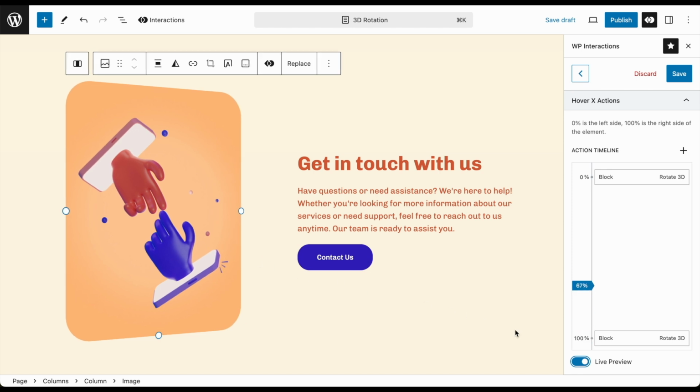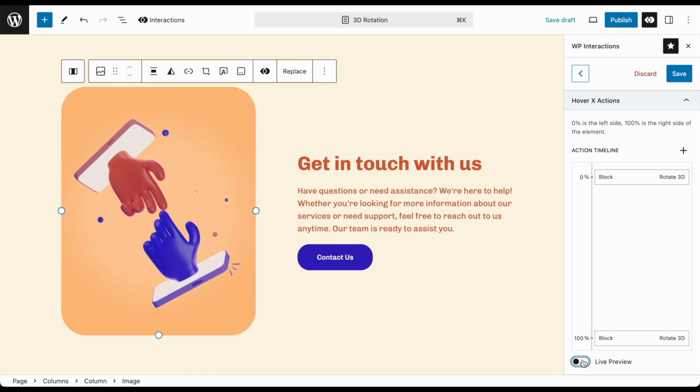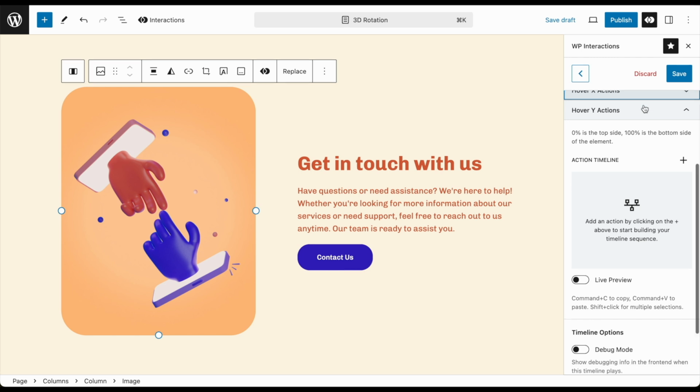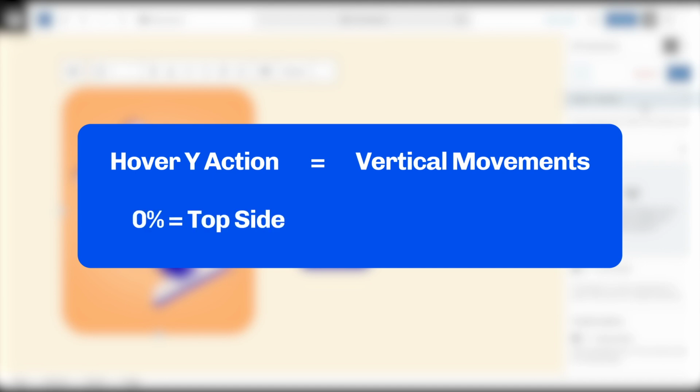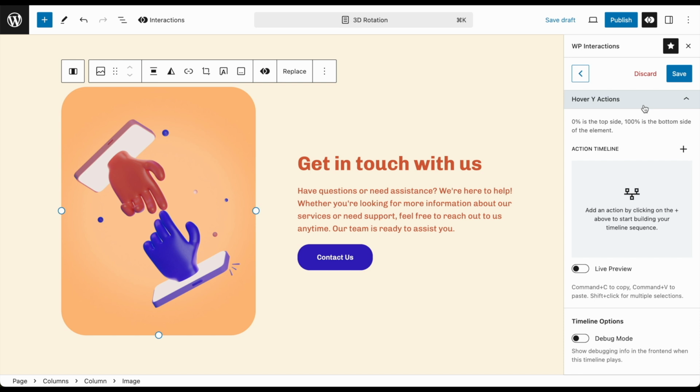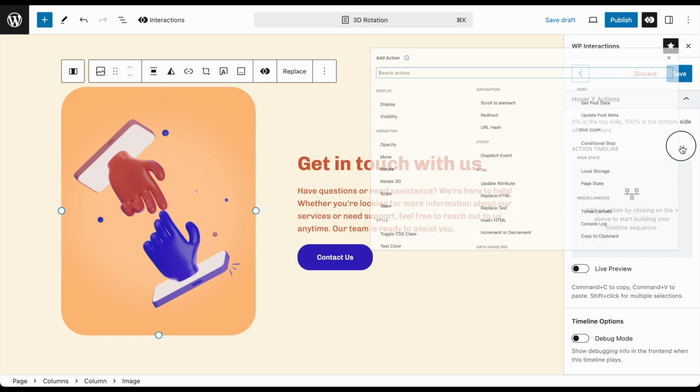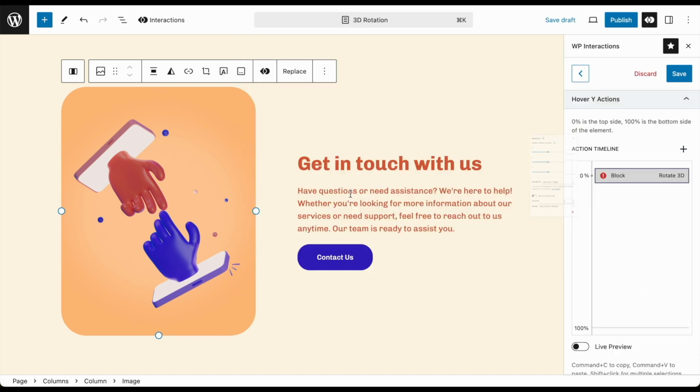Looks great! Next, let's go to the HoverY action timeline. The HoverY action timeline defines actions based on the vertical movement of the cursor over the element. 0% is for top, and 100% is for bottom. We'll just repeat the steps as before. Add a Rotate 3D action.